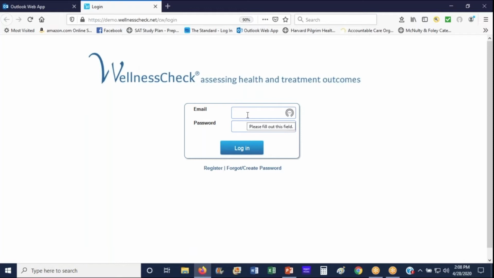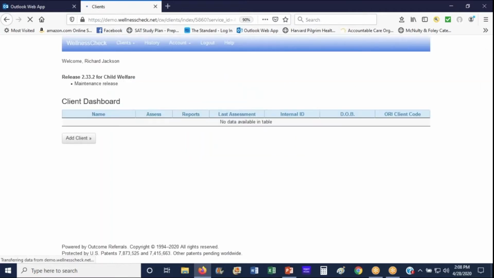So I'm just going to take a quick moment to log into Richard Jackson's account. When you log into WellnessCheck, the first thing you're going to come to is what's called the client dashboard. You're going to see that it does state no data available in table. This is in fact correct.